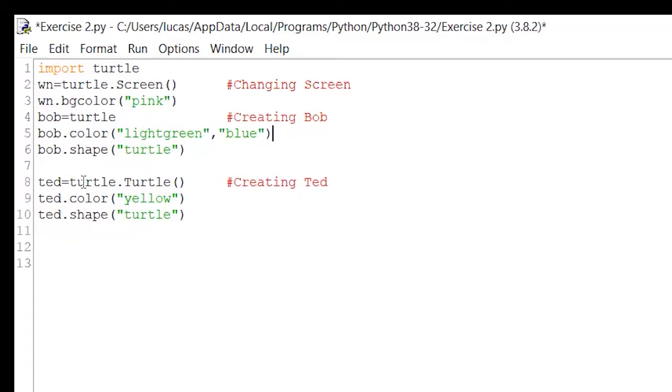And then I created Ted, which is another turtle here. So I said Ted equals turtle.Turtle(). So here's my library and then my object again, kind of like the screen we did up here. And then we're going to say ted.color yellow, ted.shape turtle. So let's see if this works.